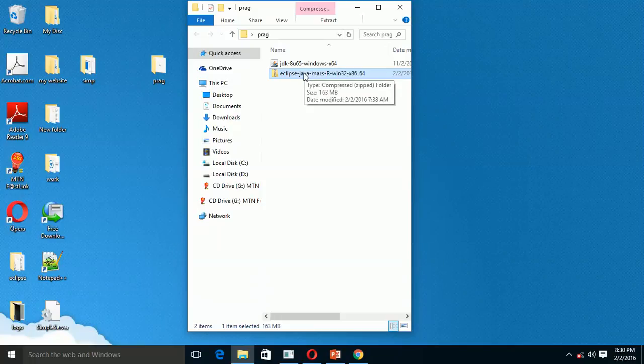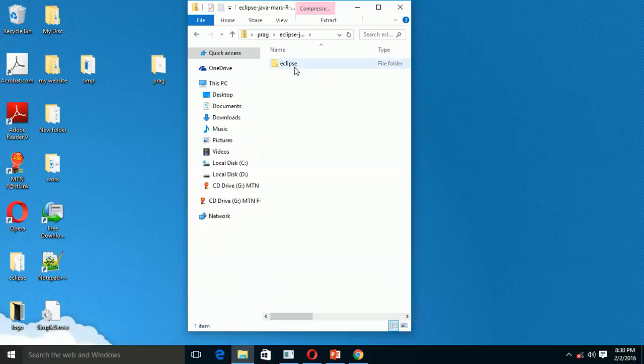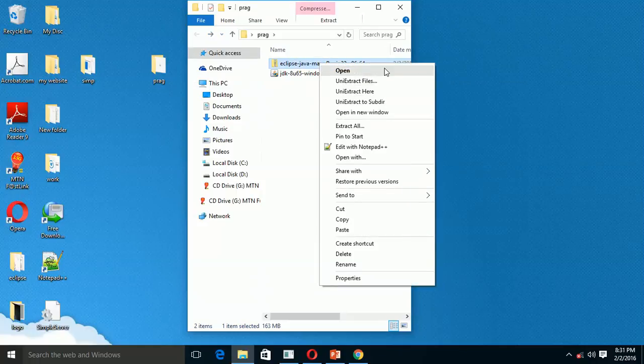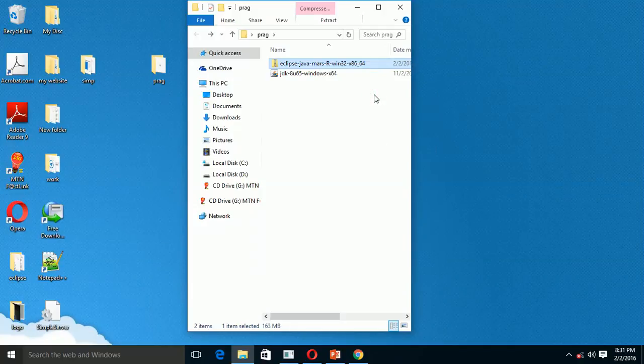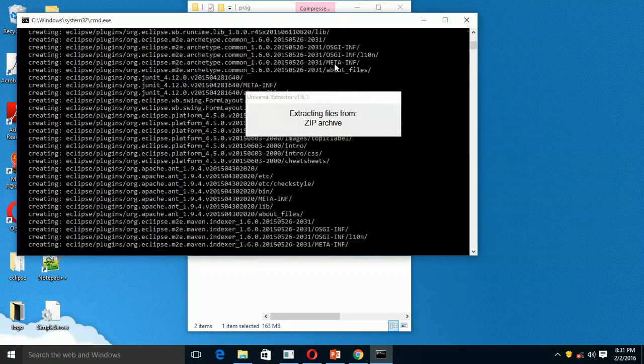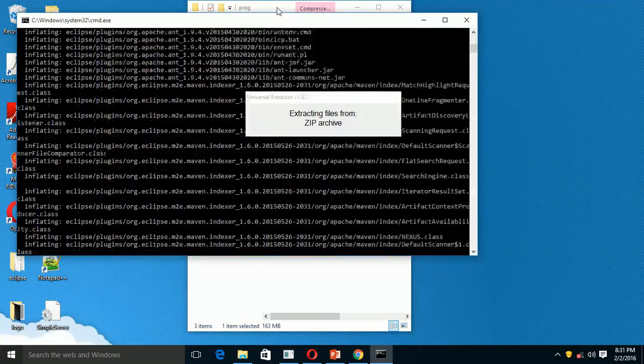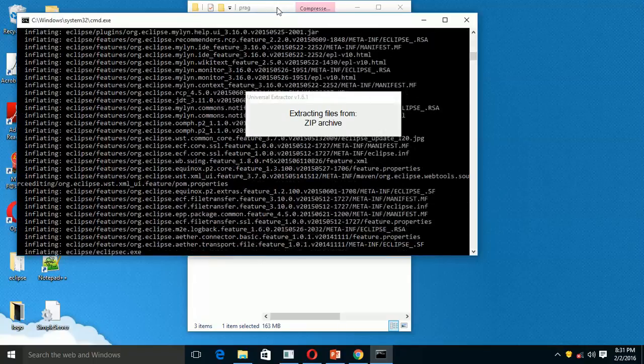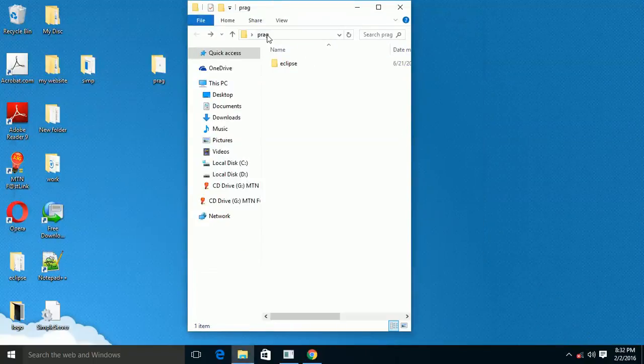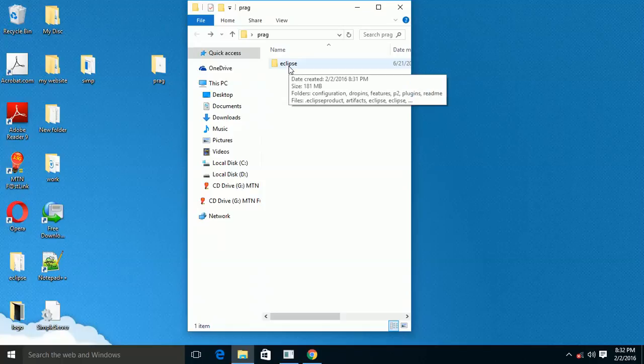So you have two ways to install this. You can either click on this and open it, then copy this folder and paste it to your desktop, or in my case I have a universal extractor, so let me just extract this file here. So it's extracting the zip file. So this is the Eclipse that I've extracted.